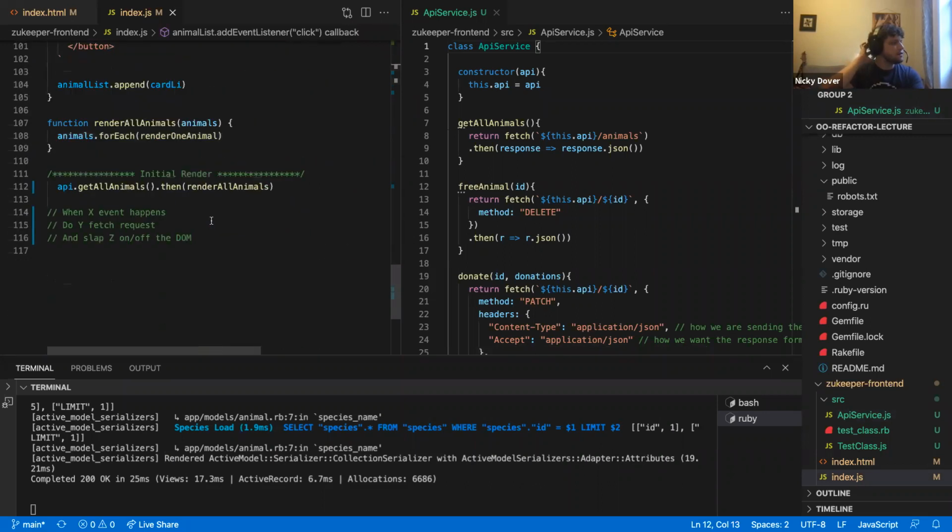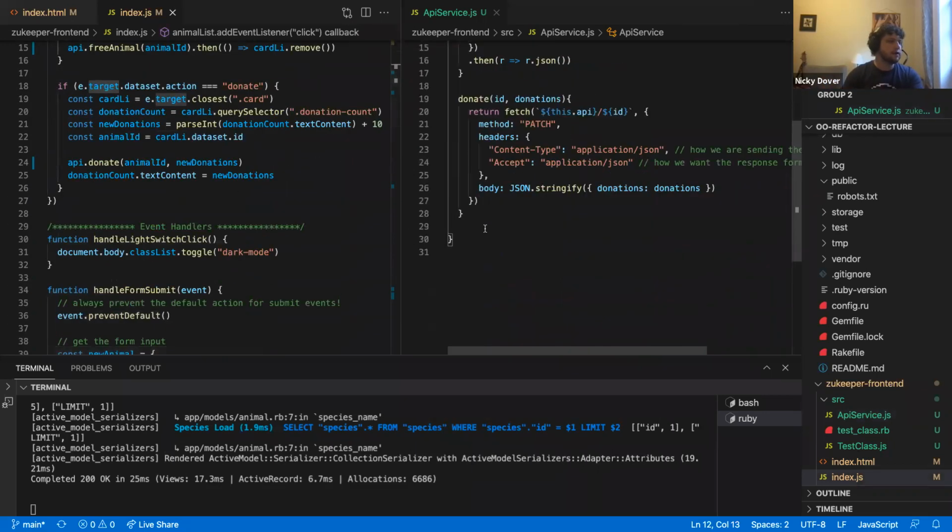So I think we've got one more, right? Create animal, new animal.